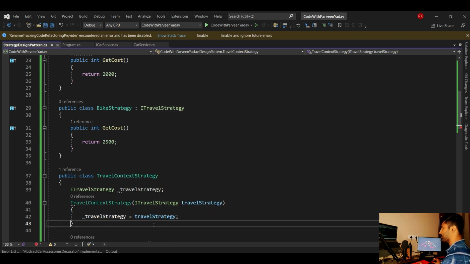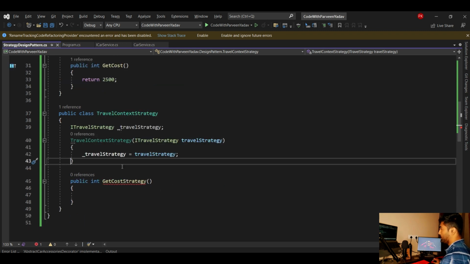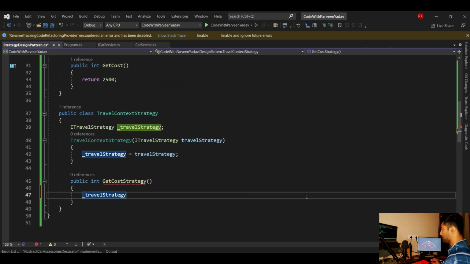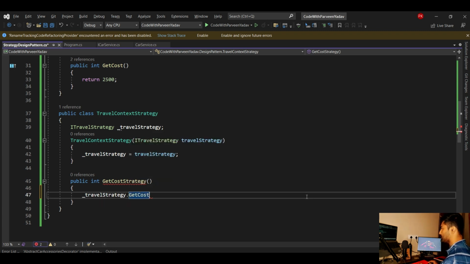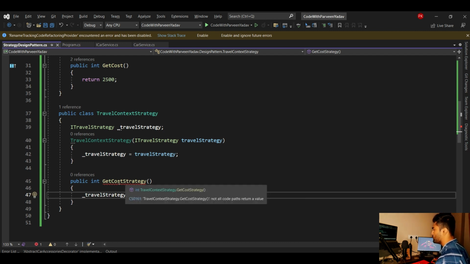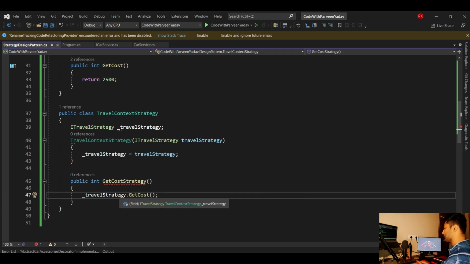This is going to help us. Okay, now what we need, we can say I need my strategy, right? So let's get cost, and that's all, right? There is no if, no what, only get cost. Okay, so what it says, we are not returning anything. Basically, we have to return that logic, right?